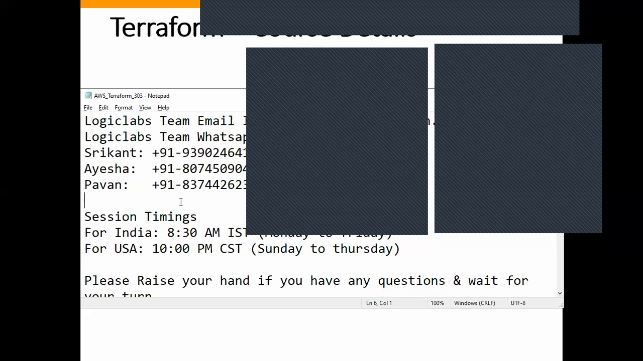Okay, so if they want to use this Terraform, they need to register on this Terraform website also, is it? If they want their services to be created by using Terraform, then they have to. Okay. Got it.